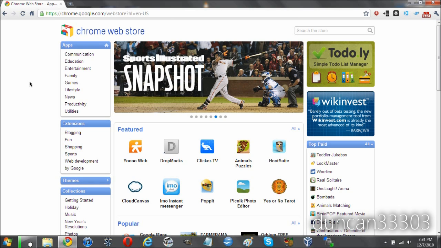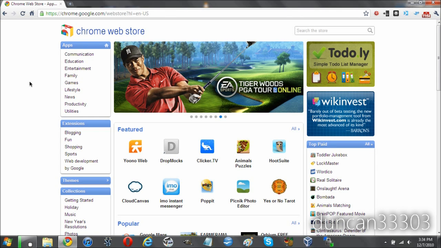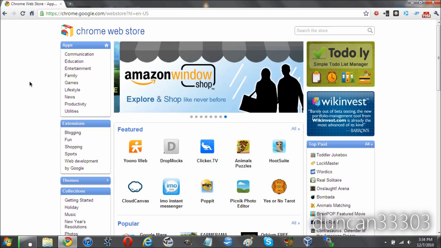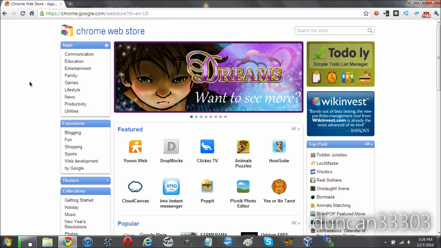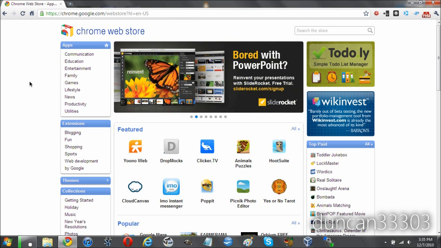As you can see here, the interface is really quite nice looking. In fact, it looks a little bit similar to what the Mac App Store is going to look like. Although, of course, one of the major differences is that the Mac App Store is only for the Mac, while the Chrome Web Store is for any computer with the Chrome browser, which of course includes Windows, Mac, Linux, and obviously Chrome OS. So let's give you guys a little tour of it.